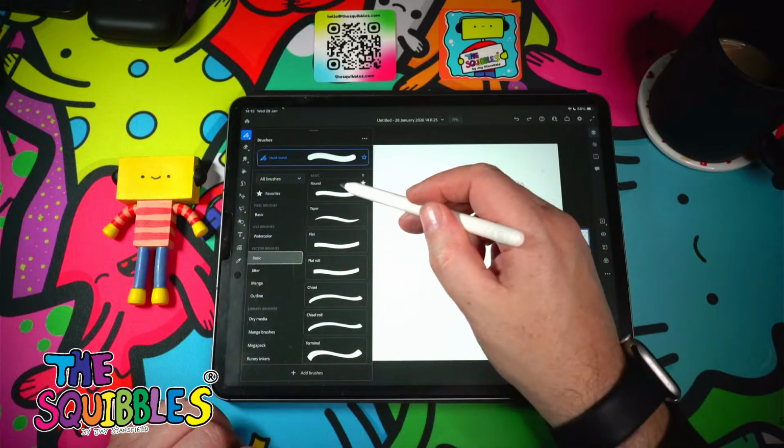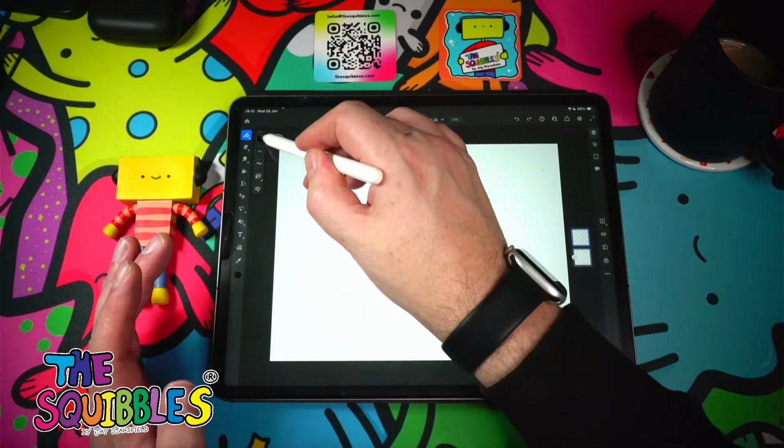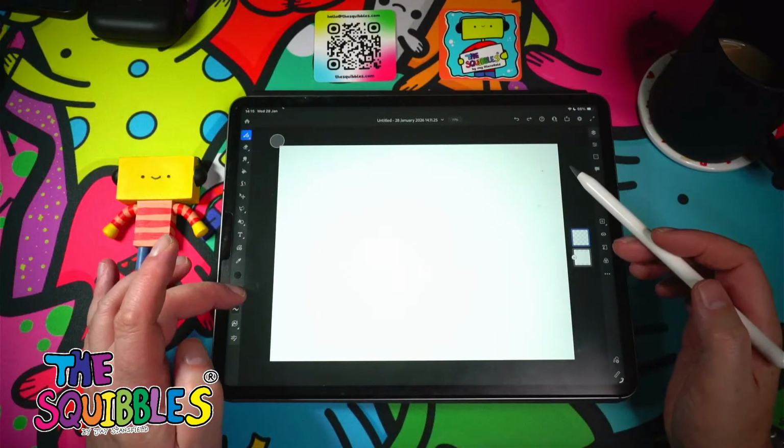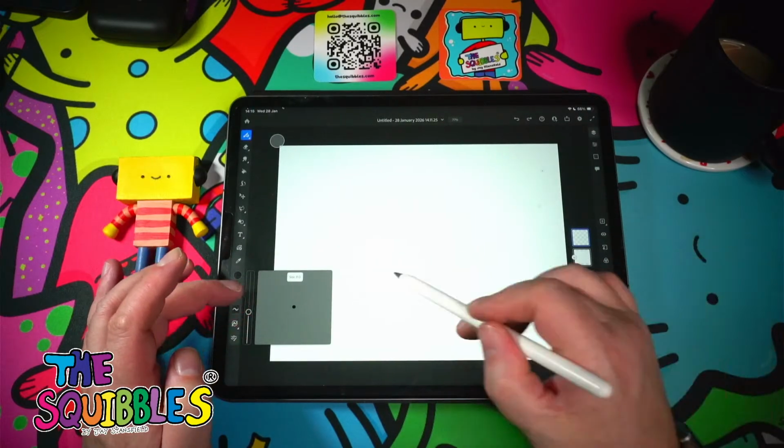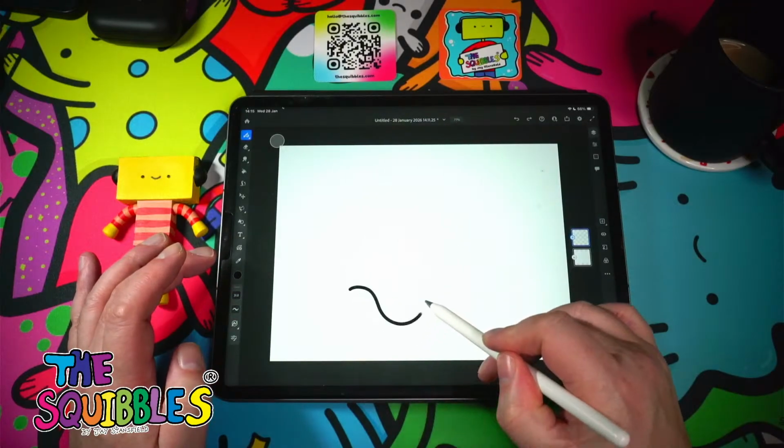So basic vector brush, round, I like that. It's my favourite, that's just me. And I'm going to put that there because I like my brush settings down here. So I'm going to change the size and I'm going to change the flow, the smoothing, which gives you smoother lines.